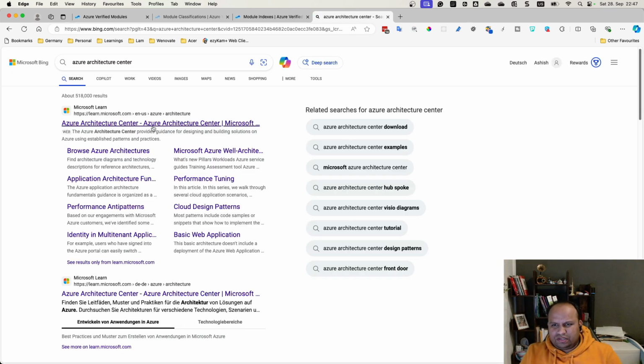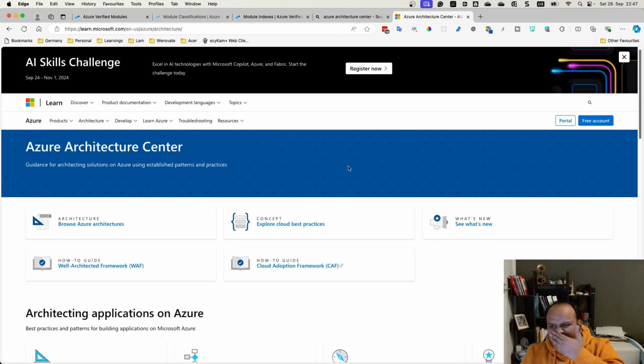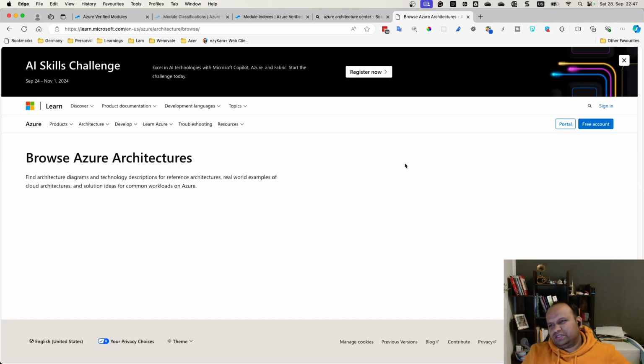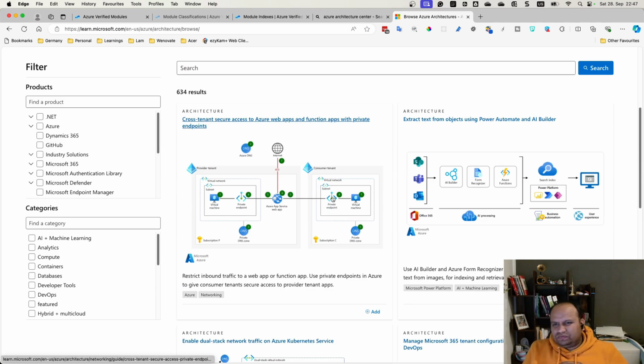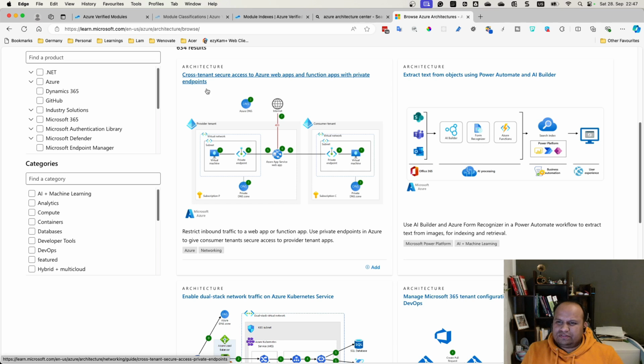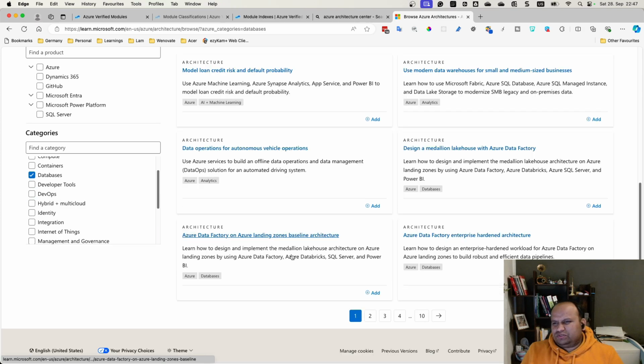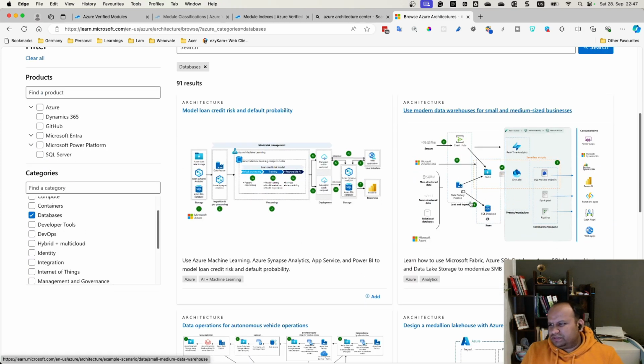So if you go here, you will find a lot of patterns. For example, the first thing is the cross-tenant secure access web app, or you can select here, for example, databases. So you have different architectures for databases.